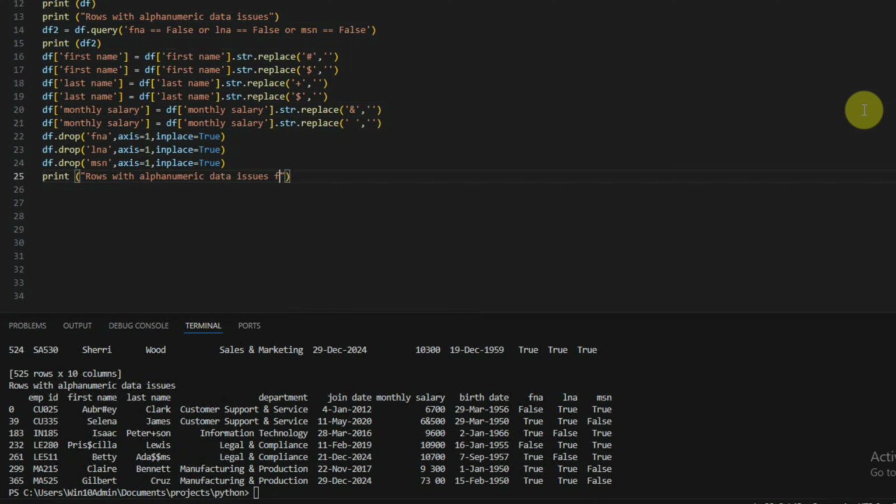Oops, I forgot to mention to print the data frame. So I'm going to use the print function again, and within brackets I will use the df for the data frame. And now let's clear the screen again and run it. And this time let's see the section rows with alphanumeric data issues fixed. We don't see anything with data issues, and this is just for information purposes. You are not going to check all the 500 plus records here whether they are fixed, but it's just for our satisfaction that we are able to see no data issues in this data frame.